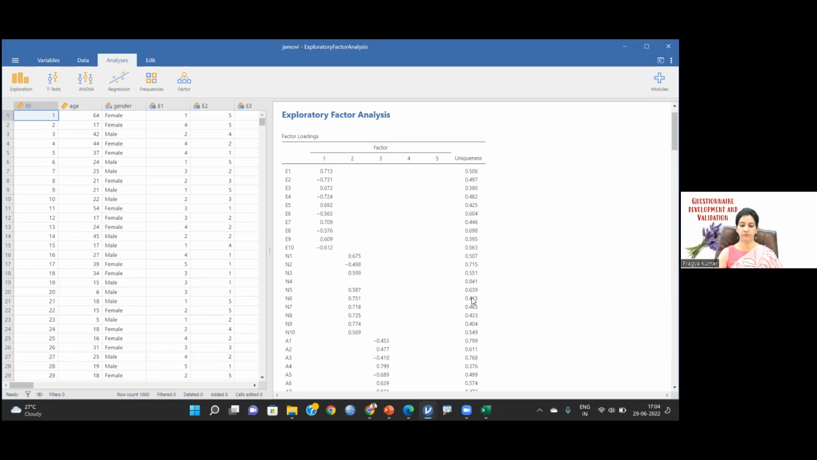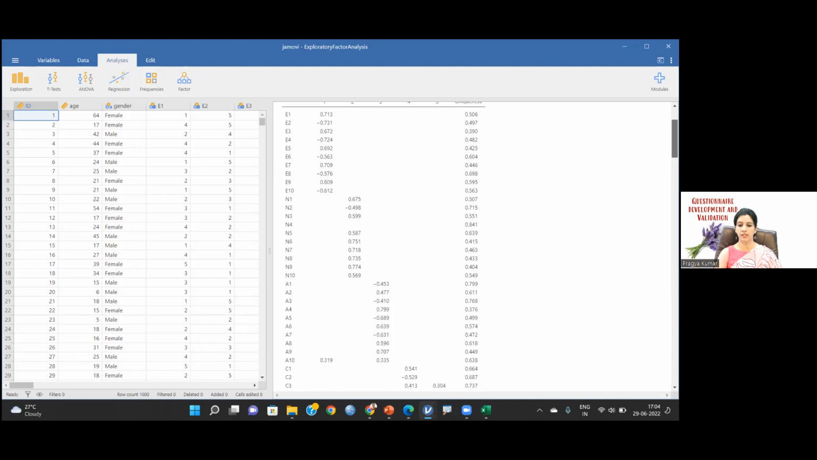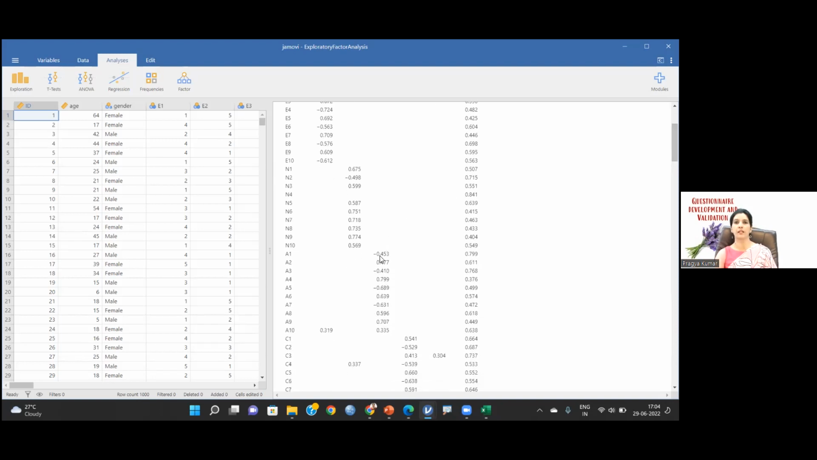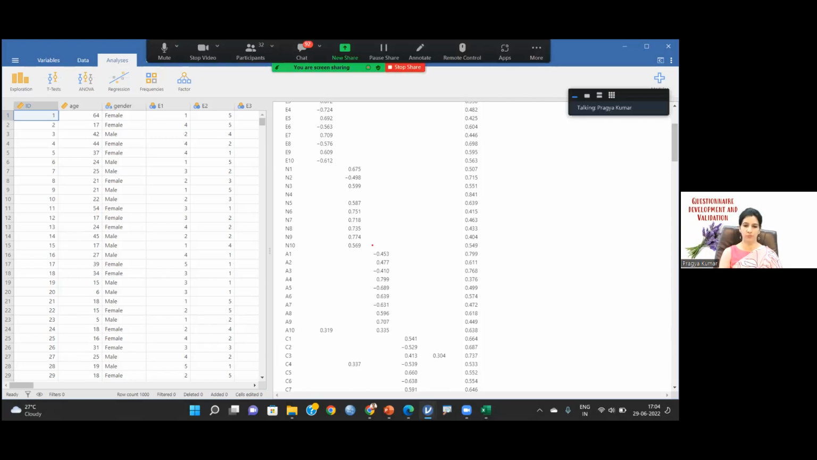Again, coming down, this is the third factor which jamovi has identified. So in this third factor, you can see the factor loadings. All the factor loadings in the third factor are also more than 0.5. You can see there is one which is 0.3. Can you see? Otherwise, and there is one more here also, which does not have a very strong loading, it is 0.477.